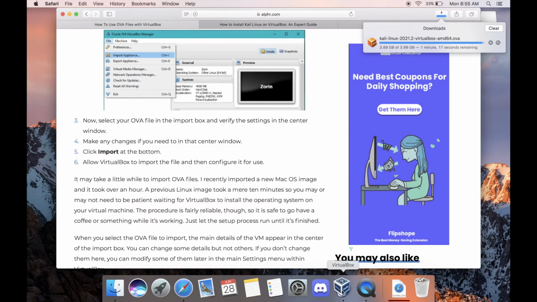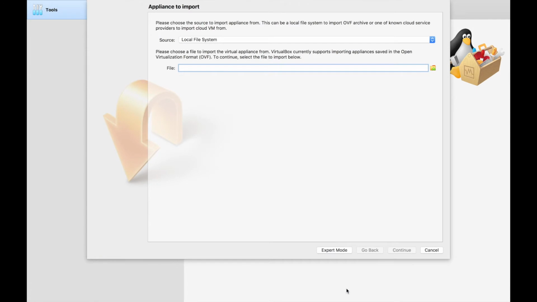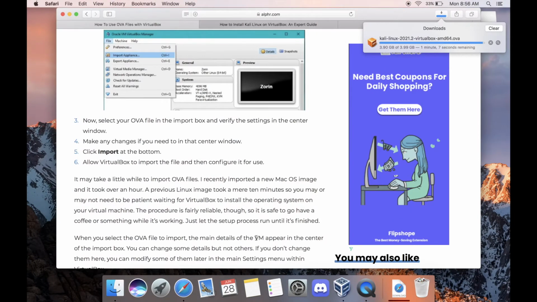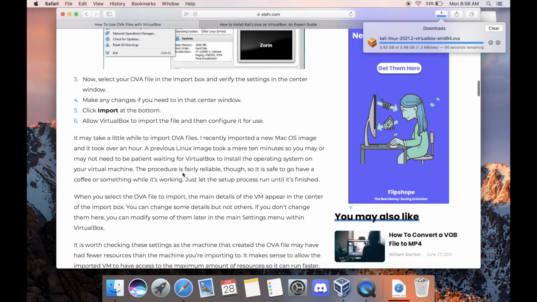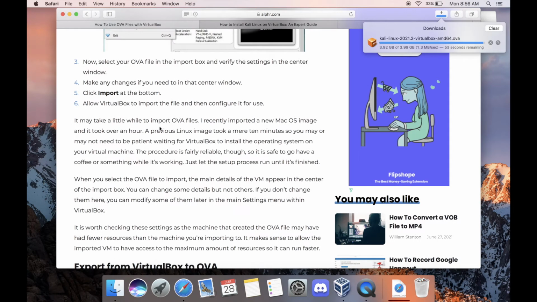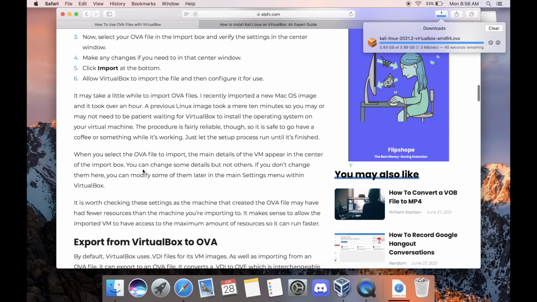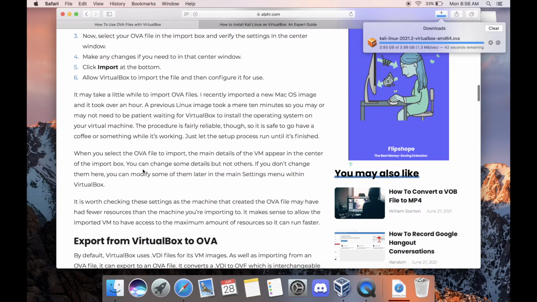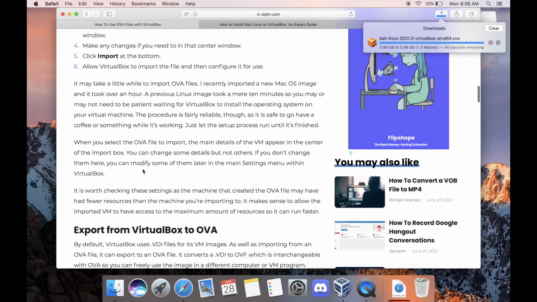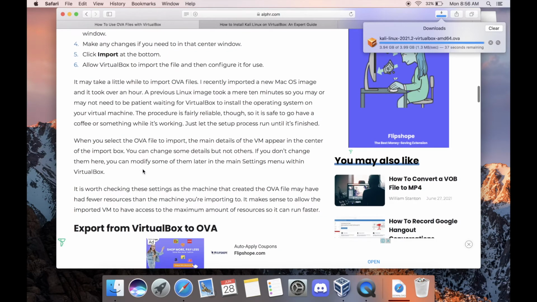So let's see where we stopped. Okay, so we need to choose the OVA file. Click import at the bottom. Allow VirtualBox to import the file and then configure it for use. It may take a little while to import OVA files. I recently imported it in macOS and it took over an hour. The previous Linux image took 10 minutes, so you may or may not need to be patient waiting for VirtualBox to install the operating system.